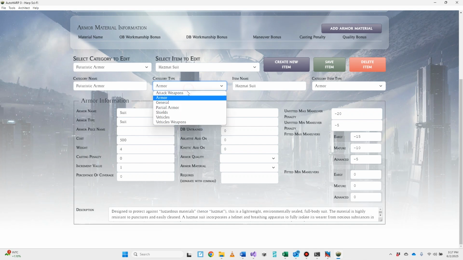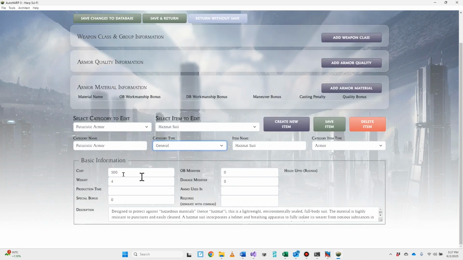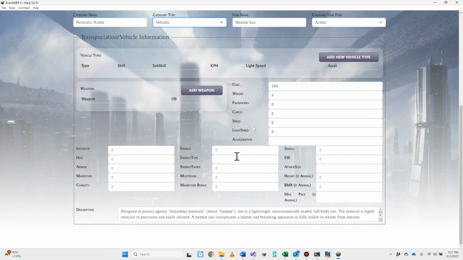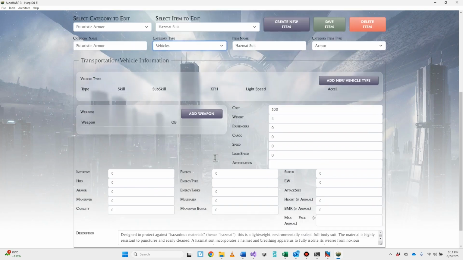Well, if it's just a general item, then we don't need to put in anything for armor. We don't need any of that stuff. I just need this information. If it's for, let's say, vehicles, well, then I need to put in information for all of the vehicles, for all of this information. So all of that information is pertinent to the vehicle itself.